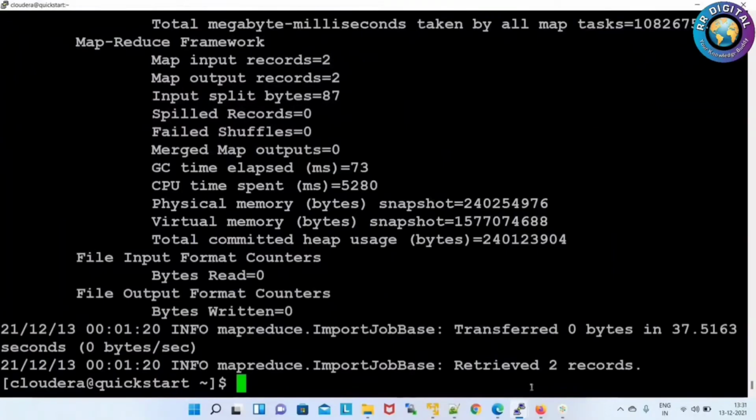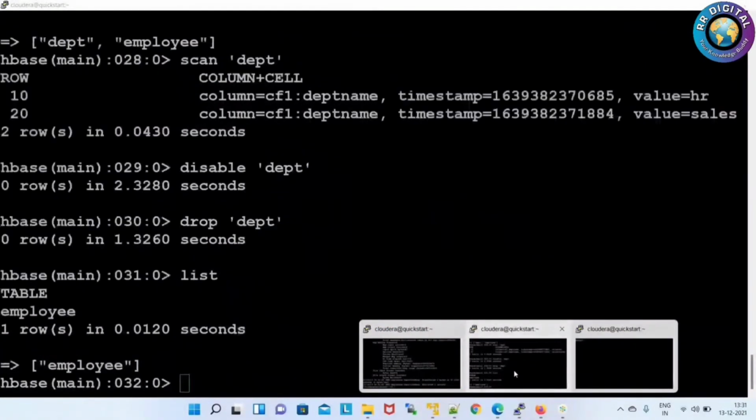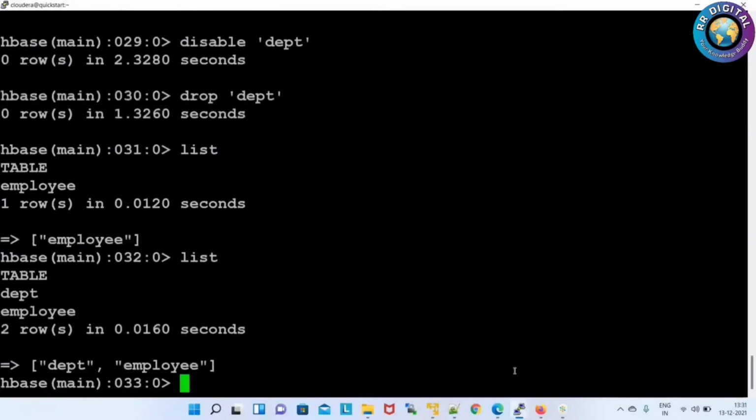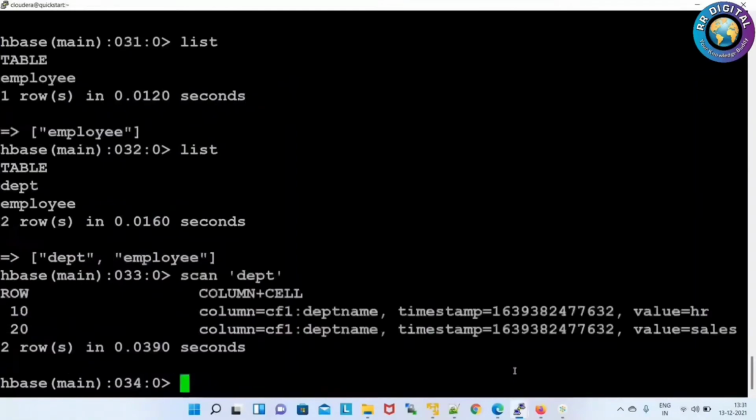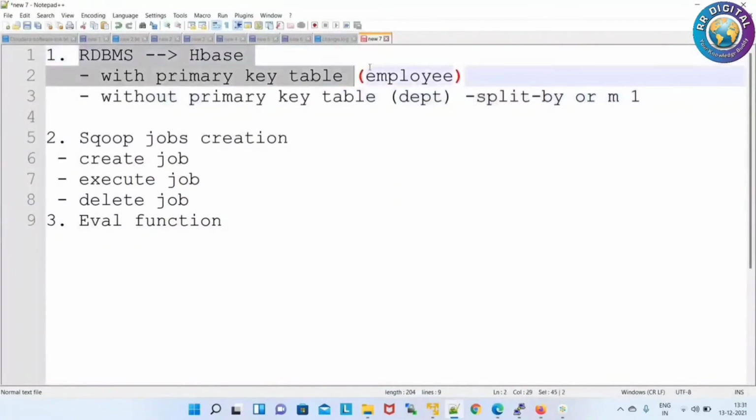So retrieved two records here. Okay, so list DEPT created and then scan DEPT. Okay, so this is about RDBMS to HBase concept. So first concept completed.